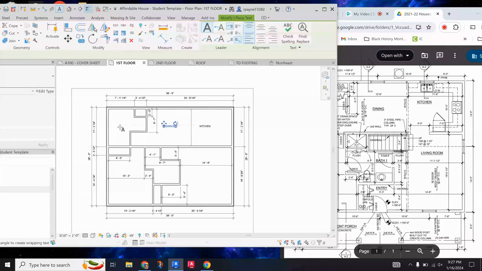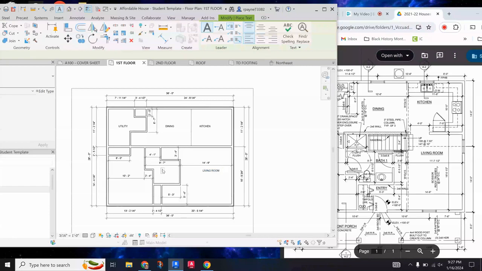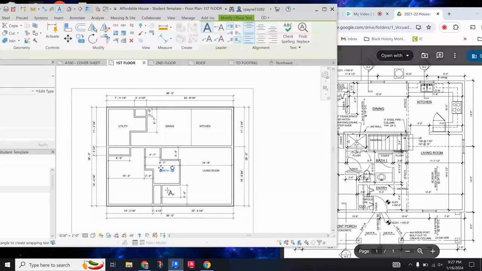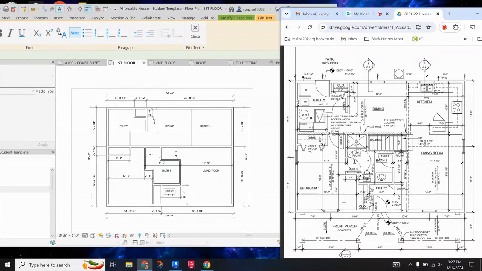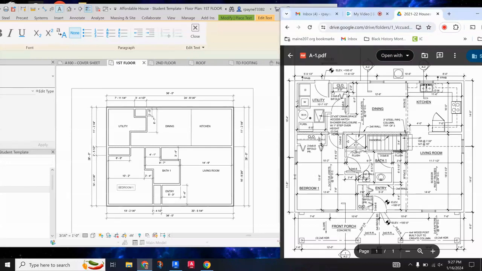dining, this is utility. Here we got the living room. Bath 1. Entry area. We have bedroom 1. Okay. I think that's about it.